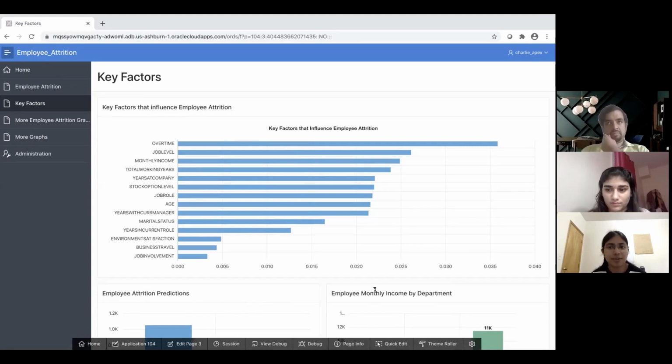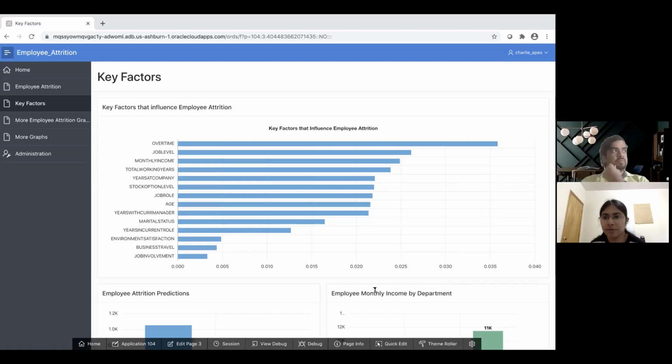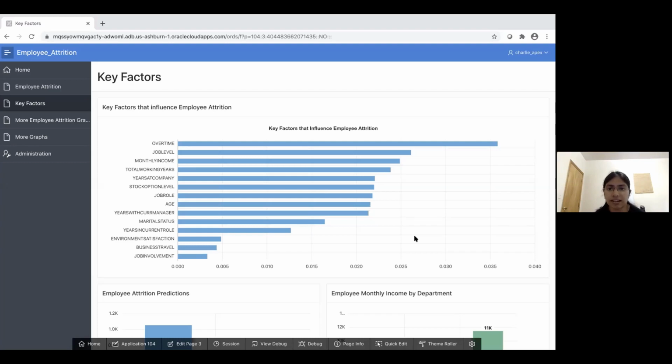So as we saw Derek and Rosie mentioning Apex and Oracle Machine Learning, let's see some of the other types of graphs or visualizations that we can build with Apex. Here we have the key factors that influence employee attrition. We saw Derek show us how he created an attribute importance model for employee attrition, and we saw the key factors over there. And here we can visualize the same.